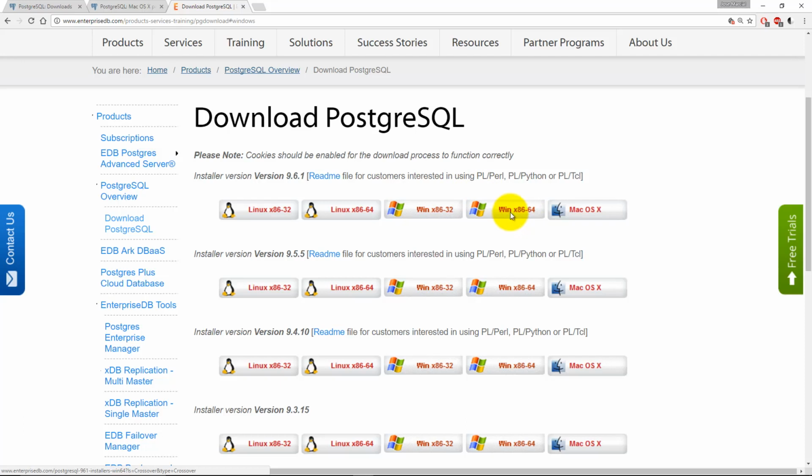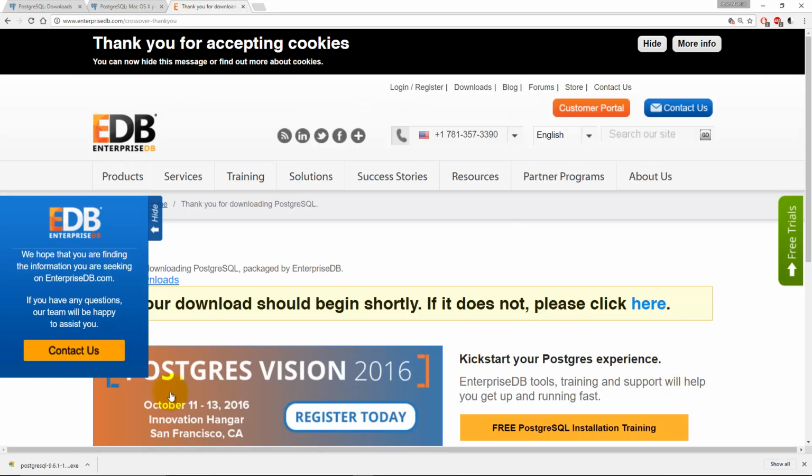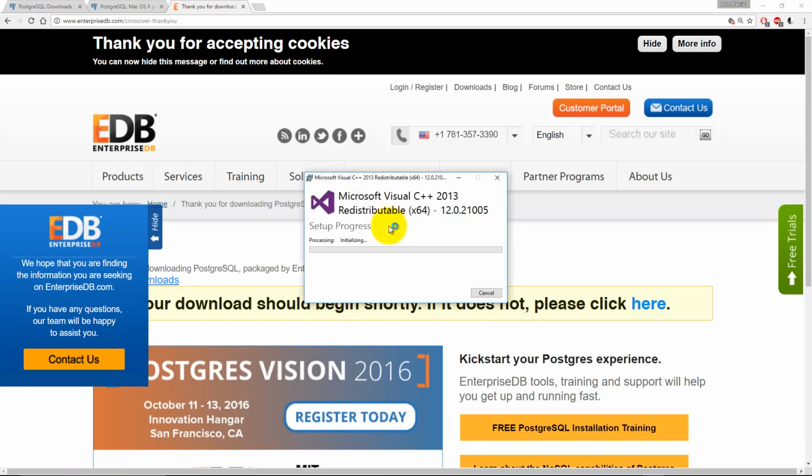Let me go ahead and click on this to begin the download. So that's beginning the download. I'm going to go ahead and jump forward in time for the download to finish. I'll see you there. Okay, so my download has completed. Let's go ahead and open up this executable file. And if you see some Microsoft Visual pop up, you can go ahead and continue through that.